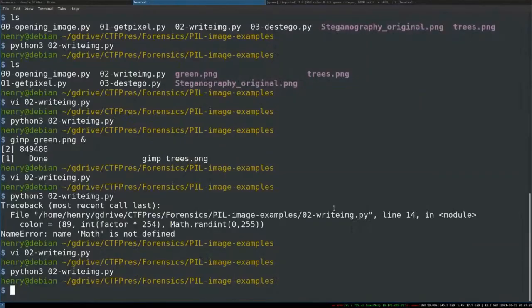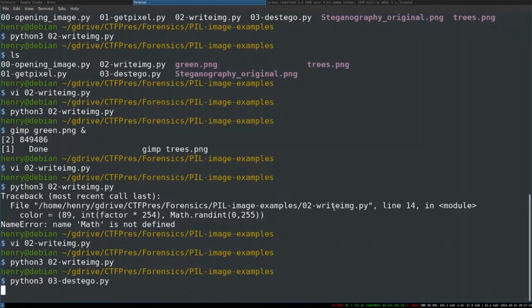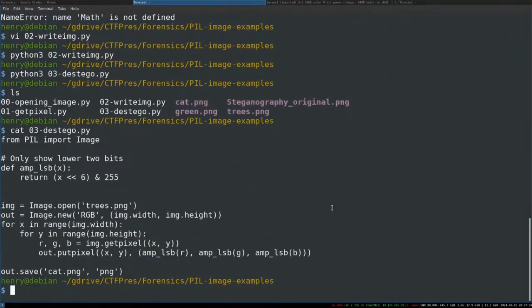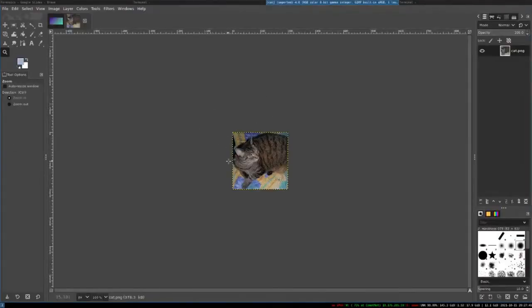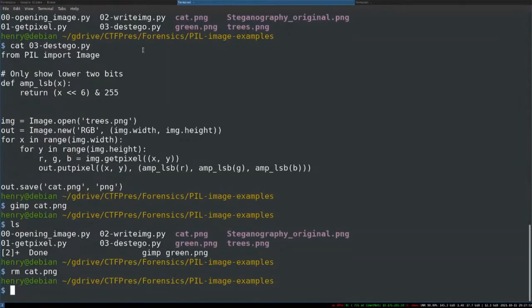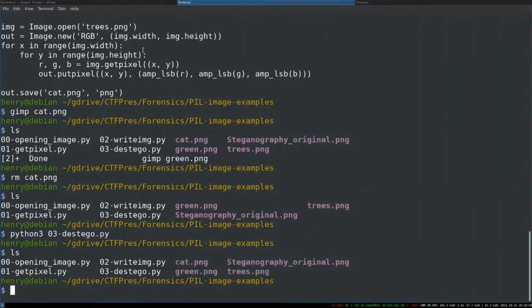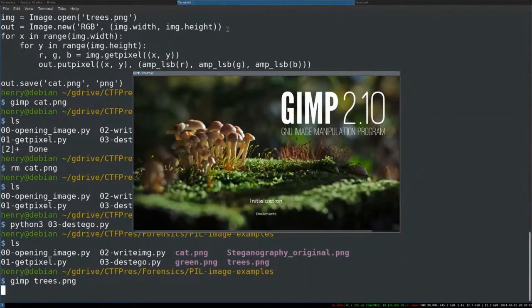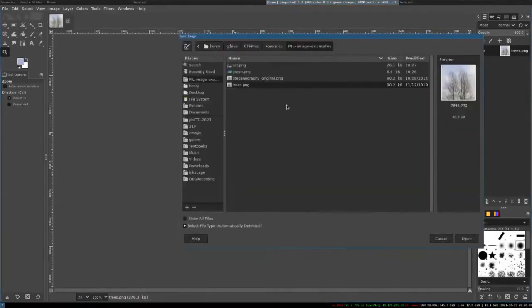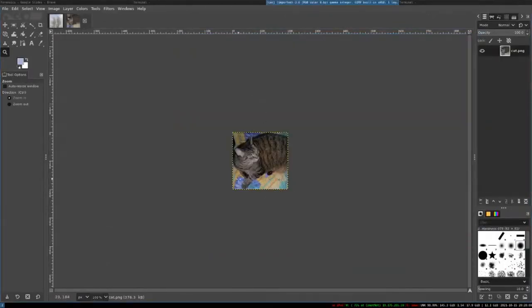If I run this, what it's doing is opening the image, the trees.png file, and then writing it to this cat.png file. So if I open it up in GIMP, I can see, oh, there's the cat. And again, let me remove cat.png, and you can see that it is gone. Let me run this again. So this is the original image, and then if I open up cat, it's there.